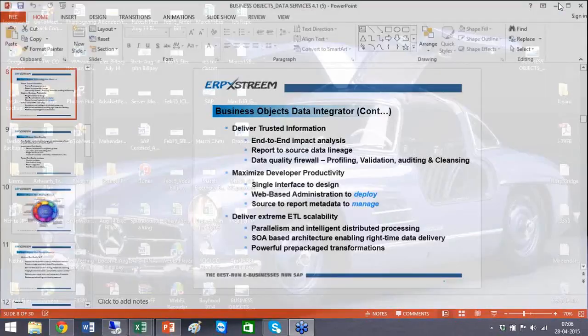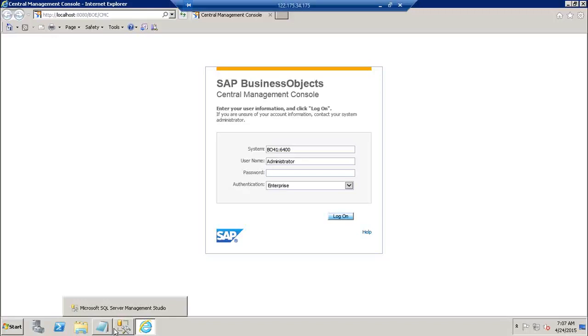Both the Central Management Console and the Data Services Management Console open with a web page. 6400 is the default communication port for this management console, and these are given at the time of installation, so there's no need to worry about this. 6400 is the default port given for the Central Management Console, and I give the username and password, and just click on login.